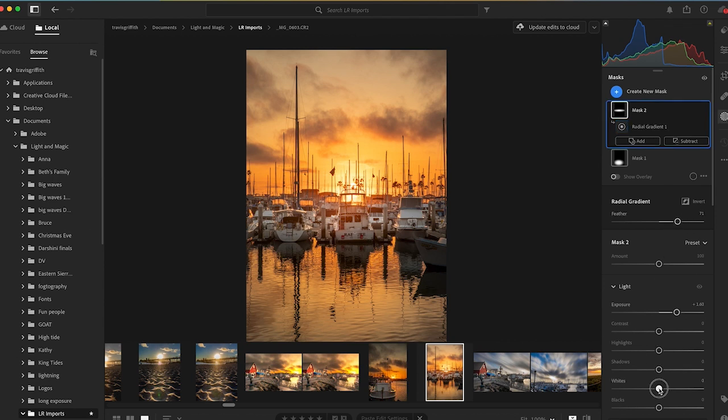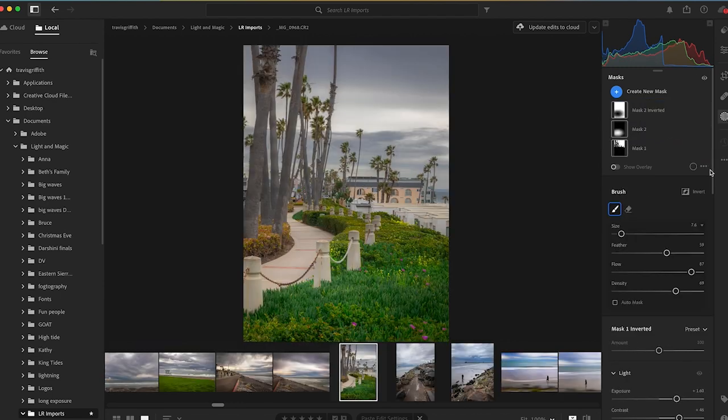And then we can change our whites and our highlights just as we did earlier. We have all those same controls. So you can see in this photo, I've already added a radial. Looks like I selected the sky and did an inverted radial. I can show you that.